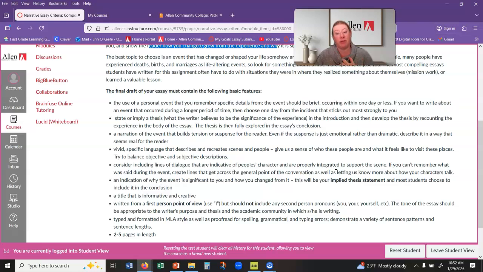So it should be a brief event, though. It does need to be occurring within 1 day or less. So if you choose something like, I get a lot of mission stories, stories where students went on some kind of church mission or something, which is fine. You definitely can use that. You want to isolate one day or less because we need to focus the essay on a specific thing that happened to change you.